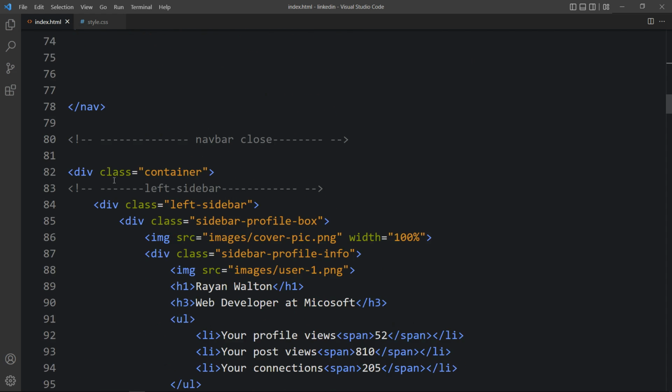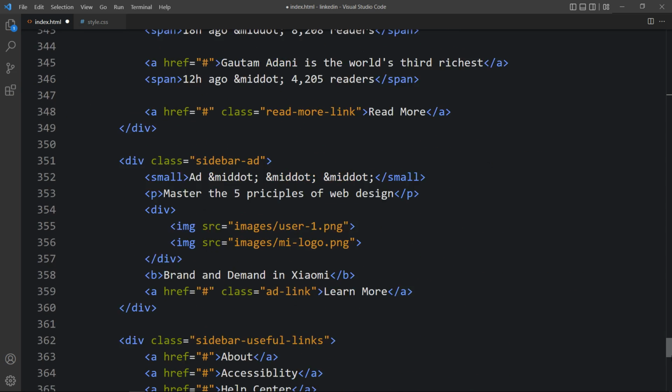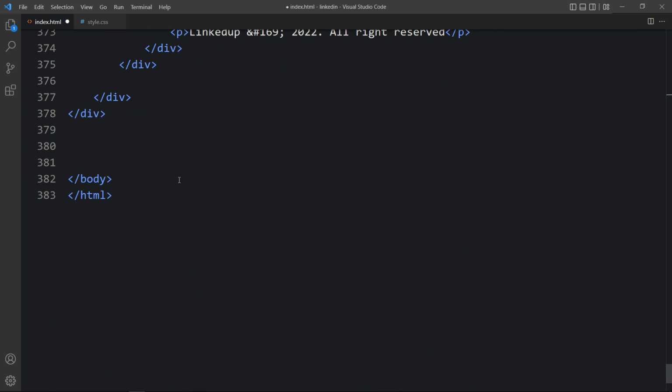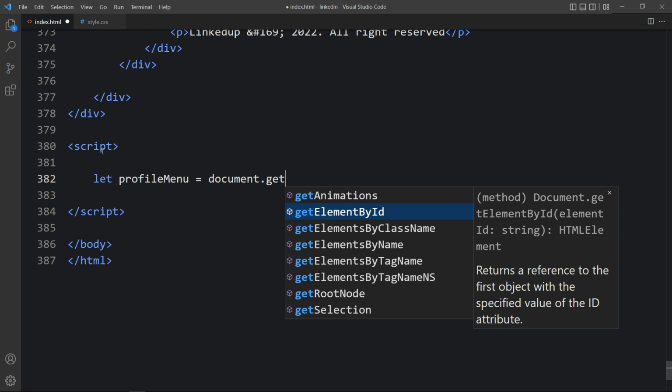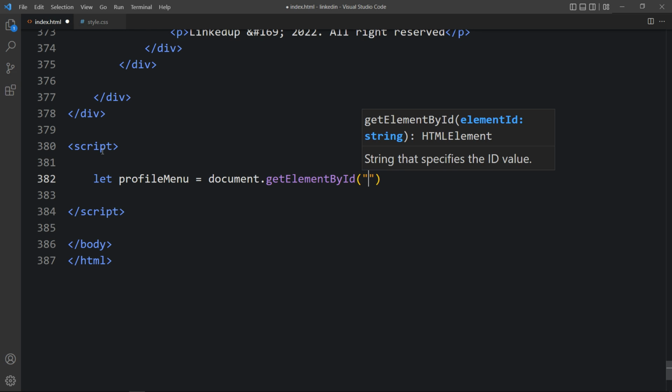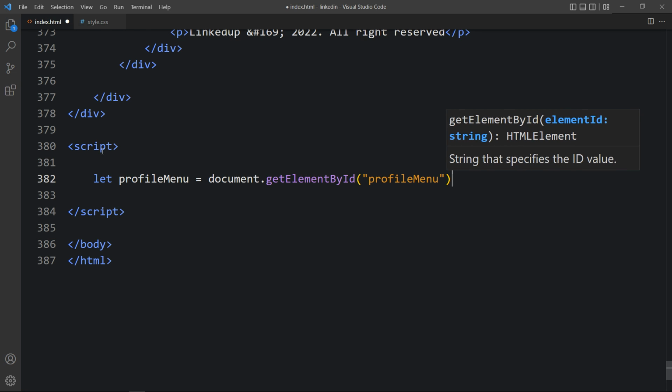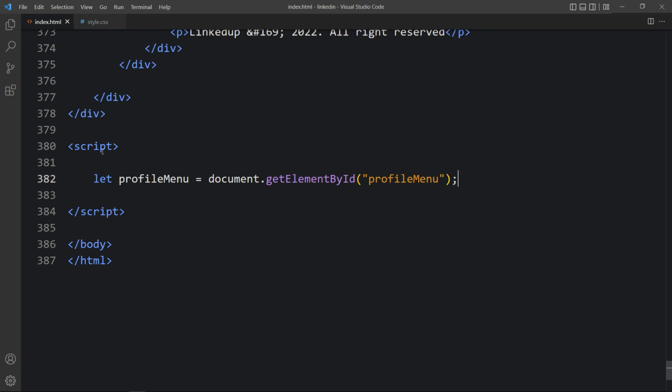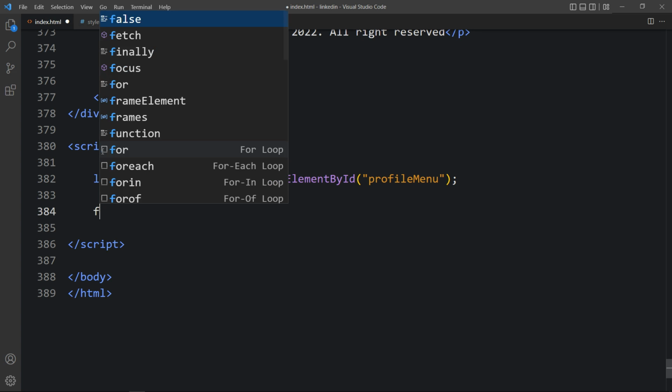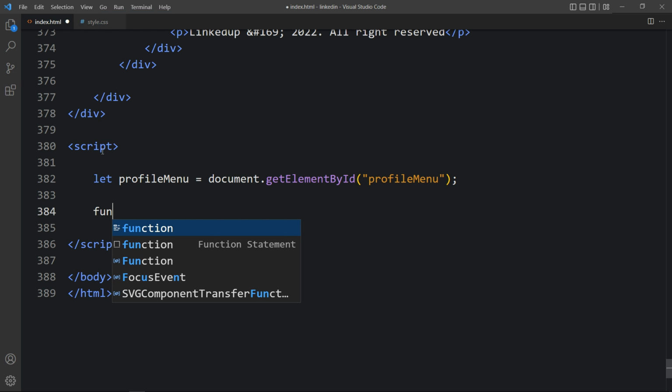Now we will add the variable for this one in the JavaScript. So just come at the bottom of this HTML code, just above this closing body tag we will add the script tag, and here we will add let profileMenu equal to document.getElementById and write the same ID that we have just created, which is profile menu. Next we will create one function.